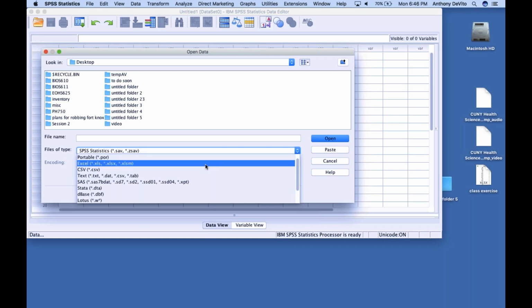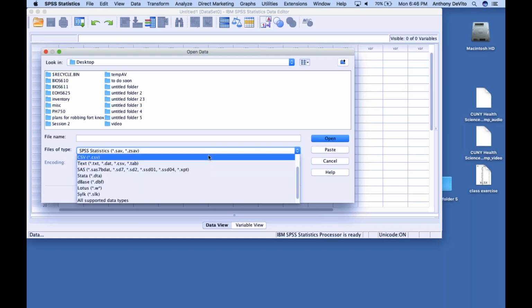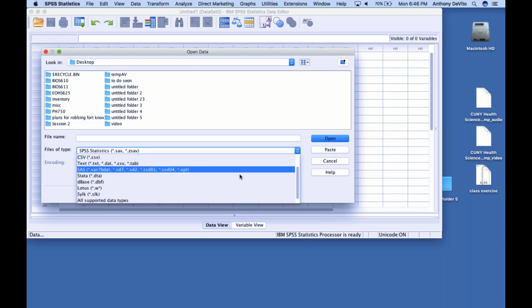So I have a lot of options if I click on that. I could look for SAS files. I could look for CSV files. CSV are comma delimited files, right? And if you're using R, most of the time you'll see me offer you data in three forms: an Excel file, a SAV file, and a comma delimited file for those of you using R. If I scroll down here, one of the choices is Excel, various versions of Excel file, .xls, .xlsx, and so on and so forth.